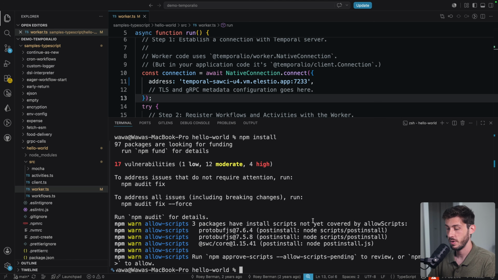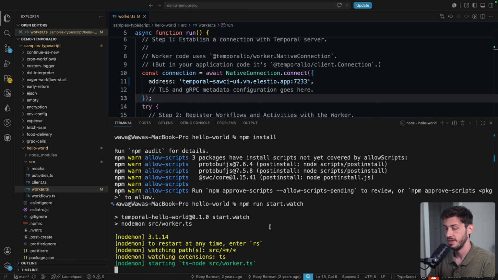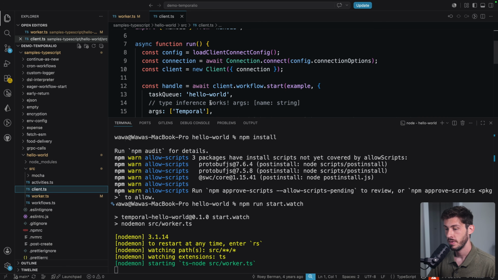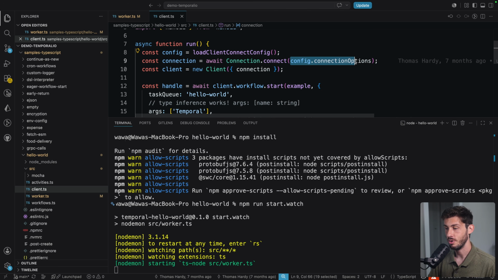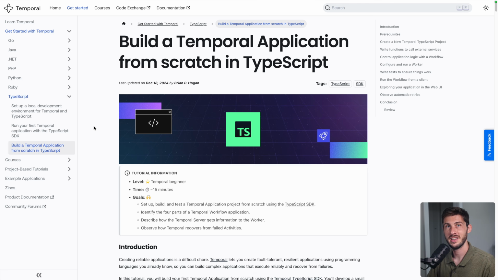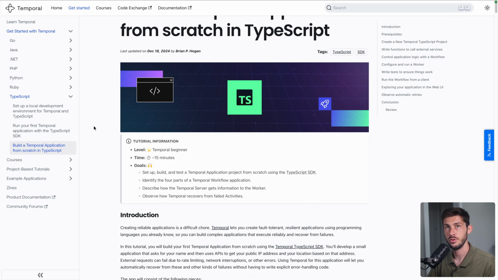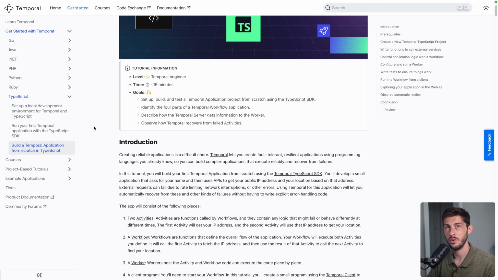All right. Now in the terminal, we can run npm run start.watch. You can see it's running. Then for the client, the workflow execution, we can go into client. But here the address isn't hard coded. You can see it's using load client connect config with config.connection options. You can check the documentation and tutorial to know what are the environment variables used.